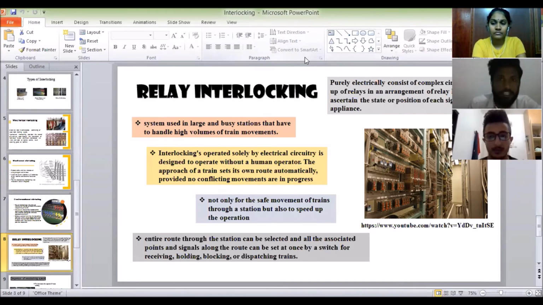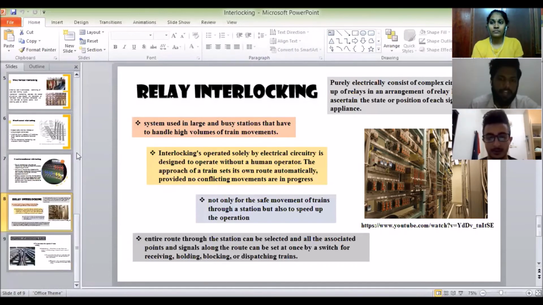Relay interlocking is very famous in Indian Railway. This relay interlocking is operated solely by electrical circuit and designed to operate without a human operator. So relay interlocking is like an automatic interlocking. There is no need to have a human operator to operate it. This relay interlocking is actually designed not only for the safe movement of the train, but also to speed up the operation of the train.